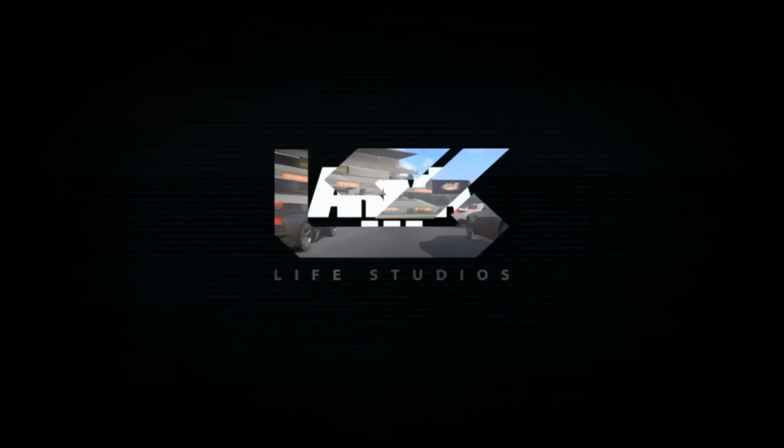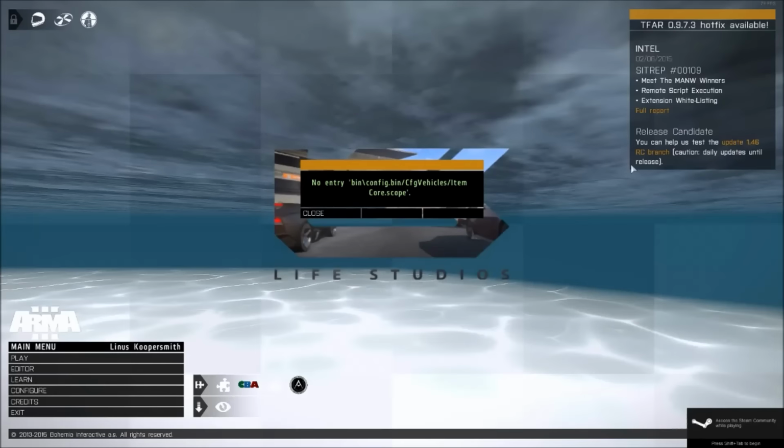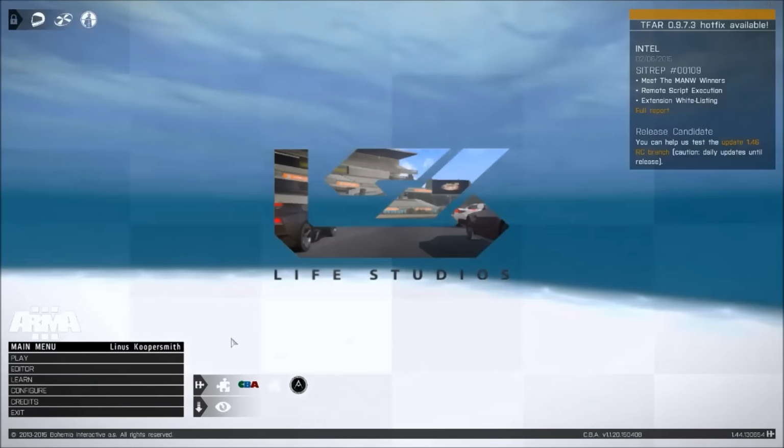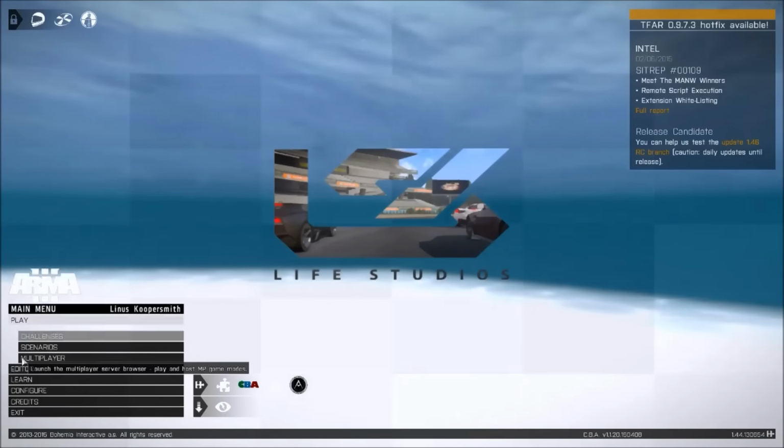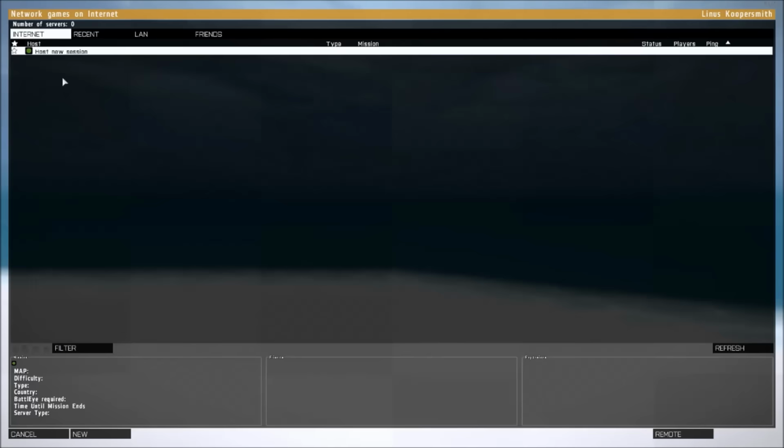Okay, now what we're looking for is this Life Studios logo that's here. If you do see this, that means that your mods are loading correctly, so this is a good thing. You may get some errors when you start up. This is normal, so go ahead and click close. I'm going to click play, multiplayer, sign in remotely.